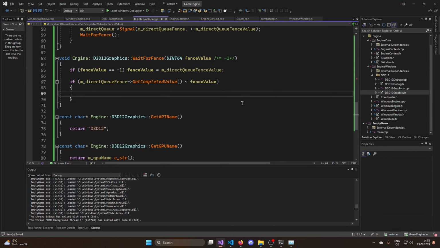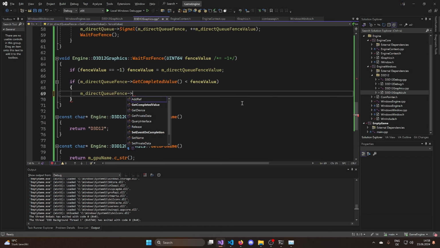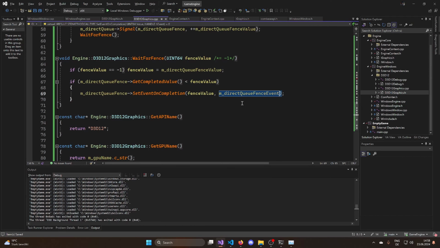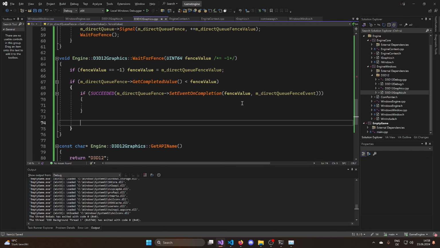Okay, so if we are not completed, we need to make sure that our event is signaled. For that, I'm basically telling my fence to set the event on completion. The event will be set when the fence value is reached, and the event is the event that I have here. And if this succeeds, then I can wait for the event. If this does not succeed, I need to fall back into an operation.